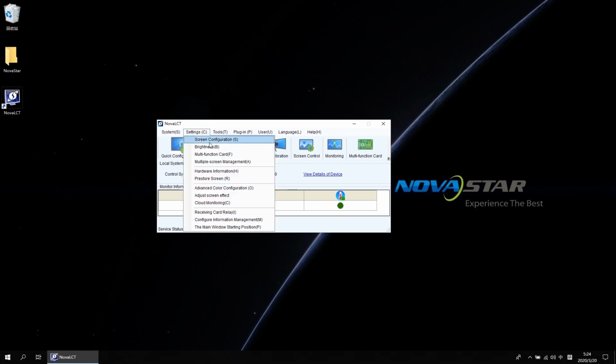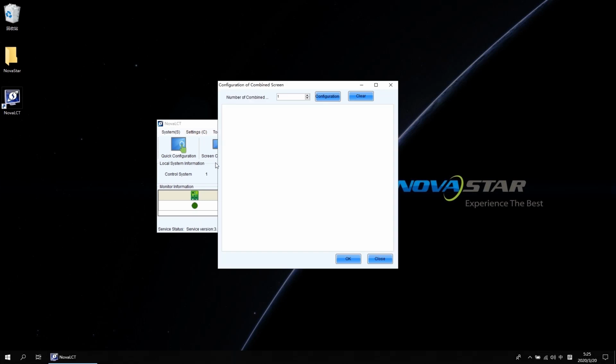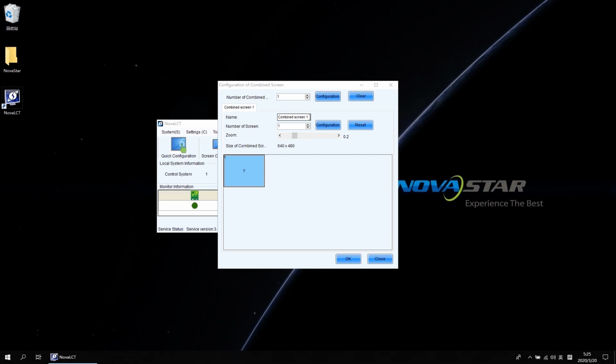Choose multi-screen management from the drop-down list when you click settings at the main interface of Nova LCT. We need to combine screen 1 and screen 2 to one screen. So, the number of the combined screen should be 1. Then click Configuration. Here, you can rename your combined screen, like Demo. And the number of the screen should be 2. Click Configuration, there will show two blue rectangles. Right-click the first rectangle, select as screen 1. Then right-click the second rectangle, select as screen 2.